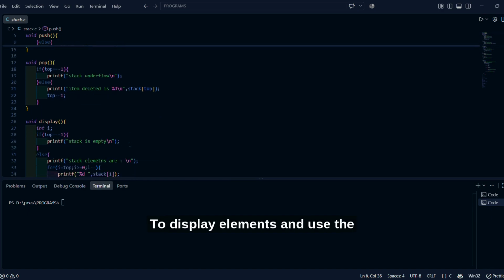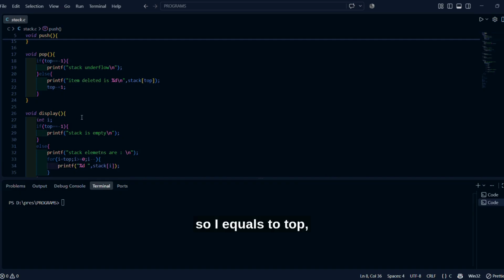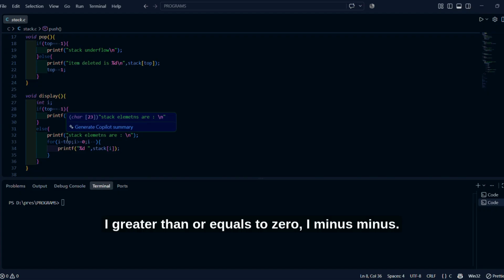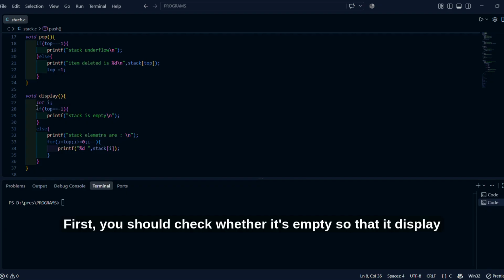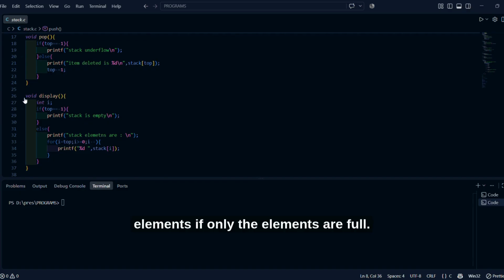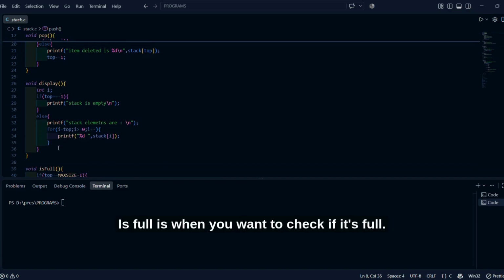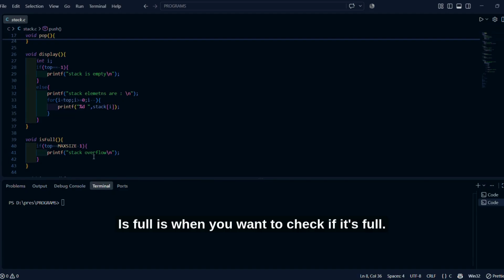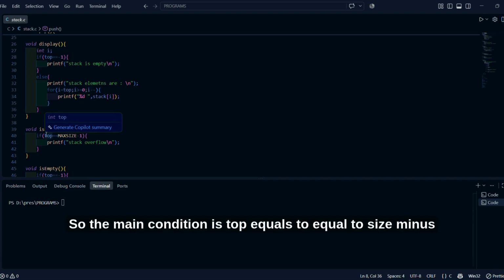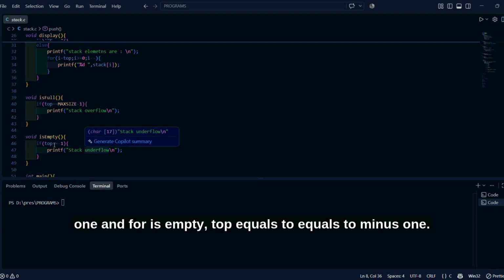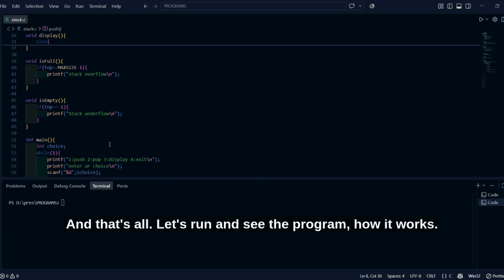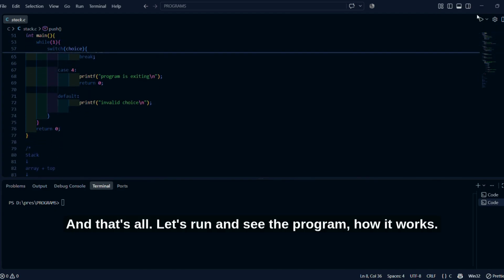And to display the elements, we use a loop: i equals top, i greater than or equal to zero, i minus minus. It goes and prints stack of i one by one. First, you should check whether it's empty so that it displays elements only if the elements are there. Is full is when you want to check if it's full, so the main condition is top equals size minus one. And for is empty, top equals minus one. And that's all. Let's run and see how the program works.